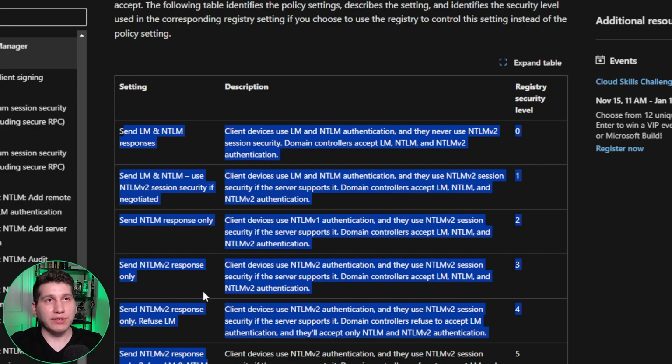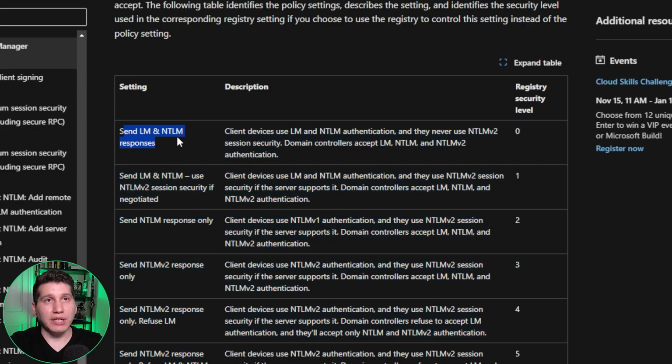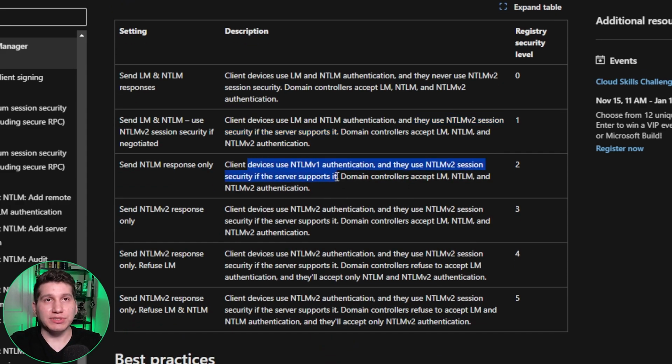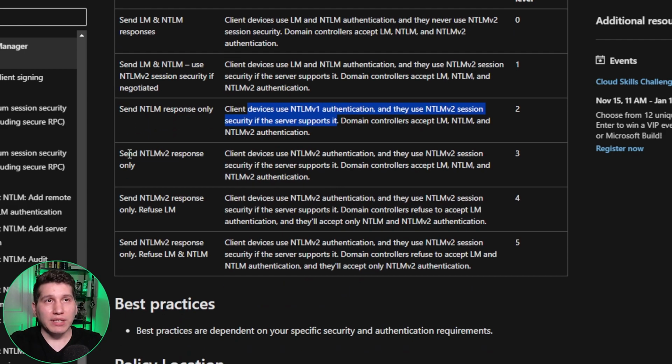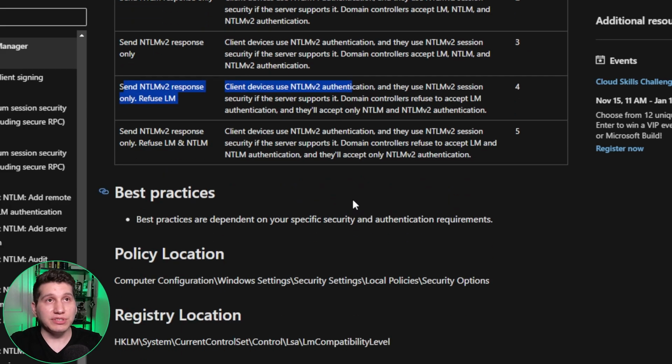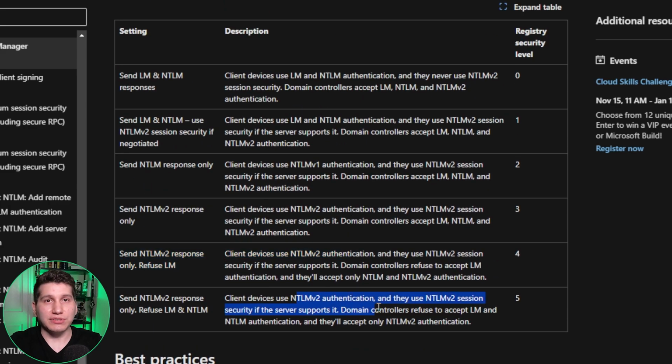So these are the 6 different settings that it can be set to. The first one is use LM and NTLM, and never use NTLMv2 authentication. Then we have use LM and NTLM, and use v2 if the server supports it. Then client devices use NTLMv1 and then v2 whenever the server supports it. And then only using NTLMv2, NTLMv2 and refusing LM, and NTLMv2 and refusing LM and NTLM.